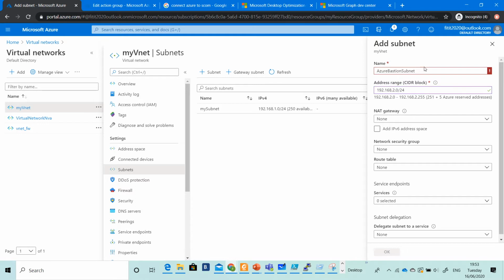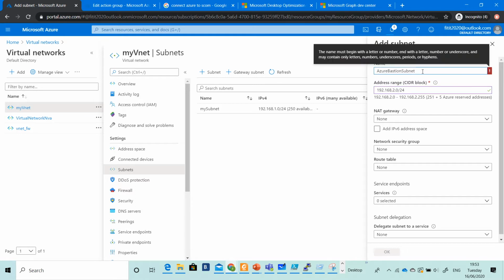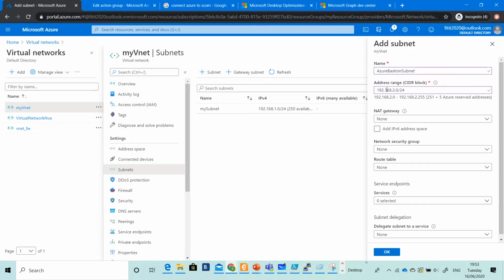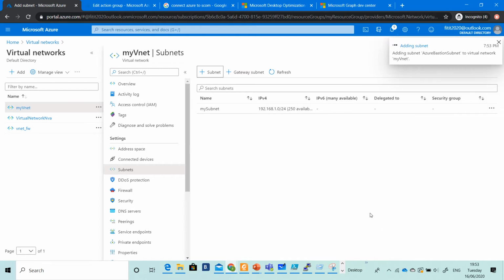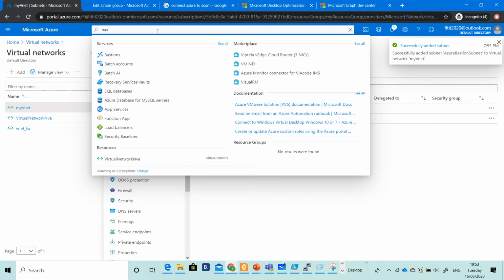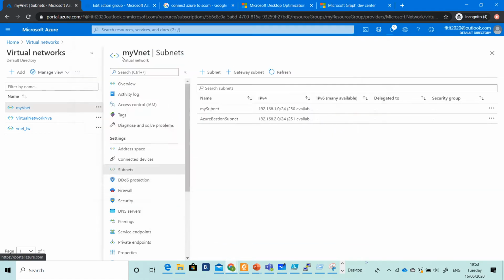Wow, amazing. There's a space here, so this will be my address space, used by my Bastion. He just created my subnet. It's amazing. Now I'm going to create a Bastion. I go here and type Bastion. Here it is.